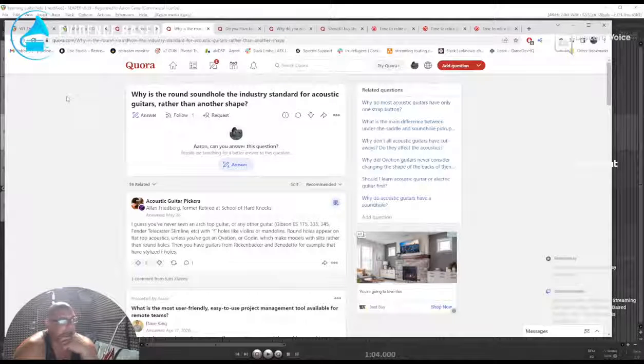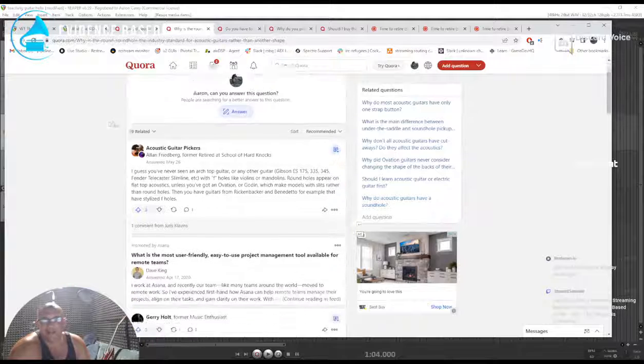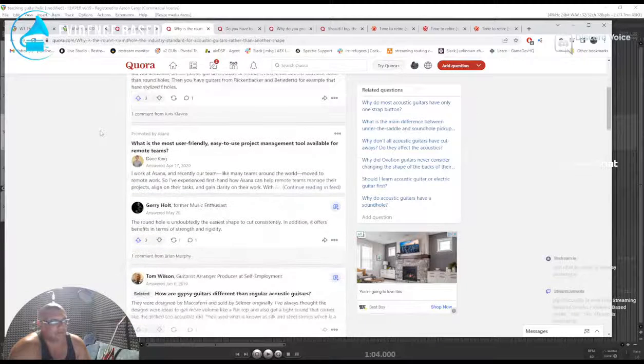This guy says, I guess you've never seen an archtop guitar or any other guitars like a 335 with F holes like violins or mandolins. Round holes appear on flat top acoustics unless you've got an Ovation or Godin, which make models with slits rather than round holes. Then you have guitars from Rickenbacker and Benedetto, for example, that use stylized F holes. But why? Why is the round hole?